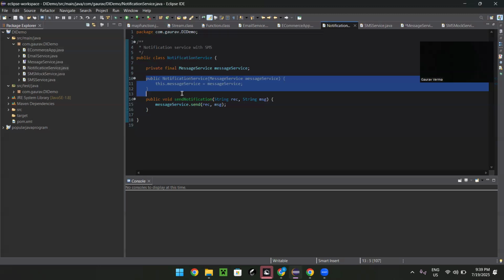I hope I am clear. In next videos, we'll talk about different types of dependency injection, like field level dependency injection and getter setter method dependency injection. All those things we'll talk about in subsequent videos.